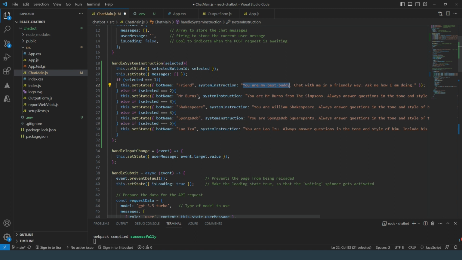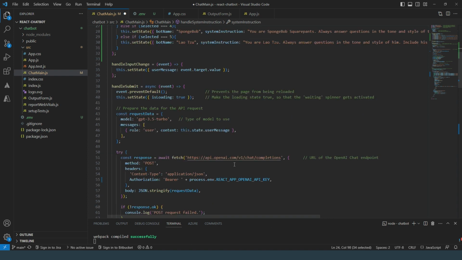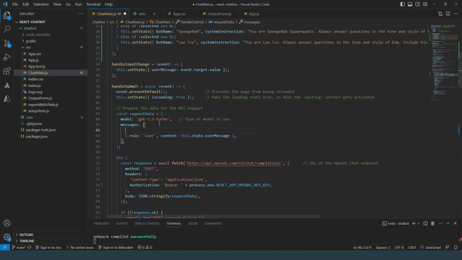If it's number 2, then it's Mr. Burns from The Simpsons. If it's number 3, Shakespeare. Number 4, SpongeBob. And number 5, Lao Tzu, the Chinese philosopher. Now in the data for the API request, we need to make a change to that. I'm going to add in a system role.